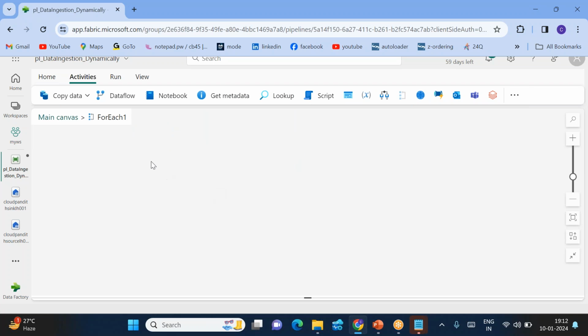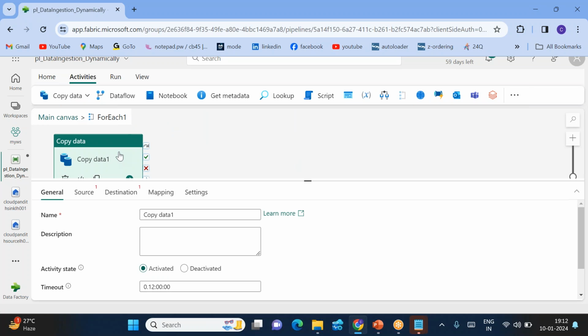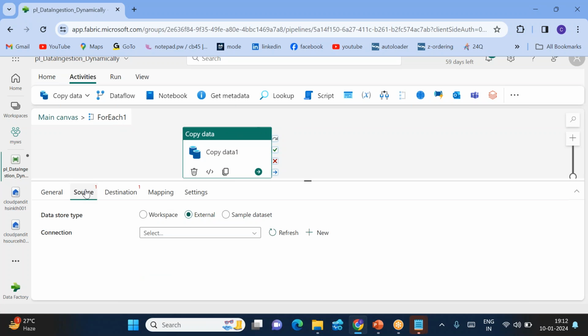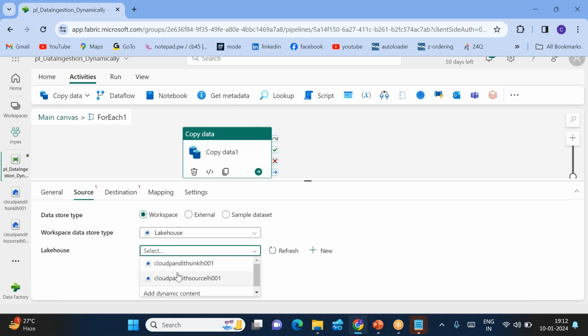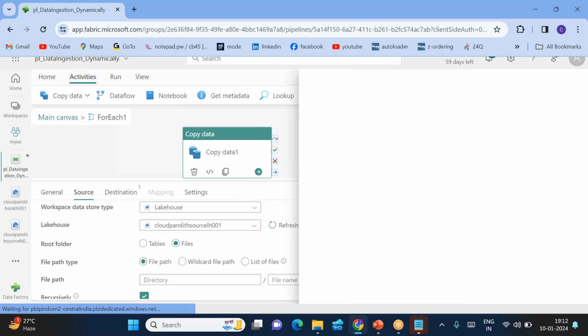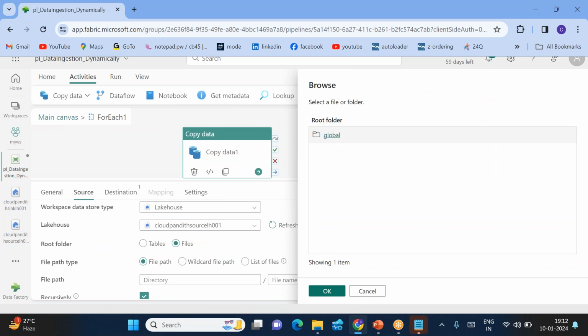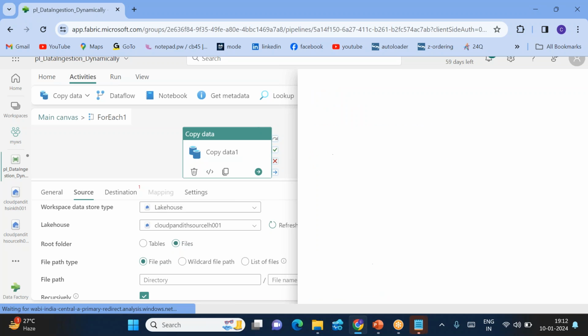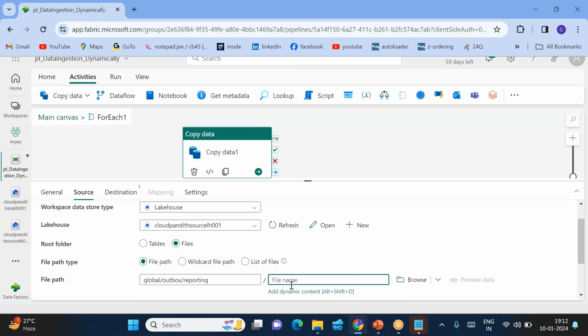Go inside ForEach. Now I want to get the copy activity. Click on this, add the copy to the canvas. I got the copy activity source. So the source is again the source lakehouse. Let's select the source lakehouse. Files, browse it. You need to choose your root folders, global. Under that we have an outbox, under that we have a reporting. Under reporting, don't select any file, because we want to pass the file names one by one.